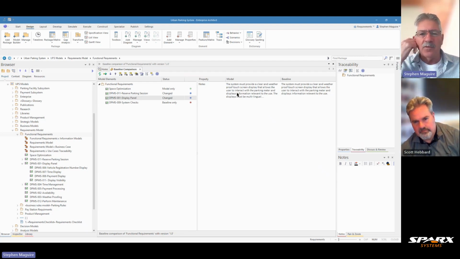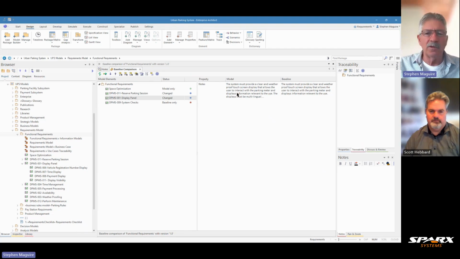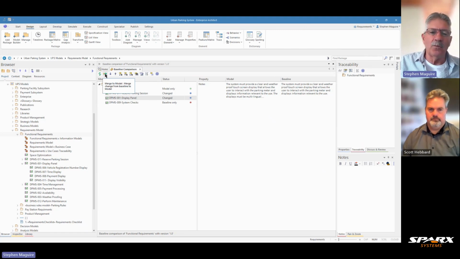That will occur later, but it's not a current requirement. So we want to remove that. What I can do is select the element, select the change, and here we've got this display panel one. I can say refresh, or this option here, merge to model, merge the change from the baseline to the model. Very important to remember, Scott, this isn't a two-way street, it's a one-way street.